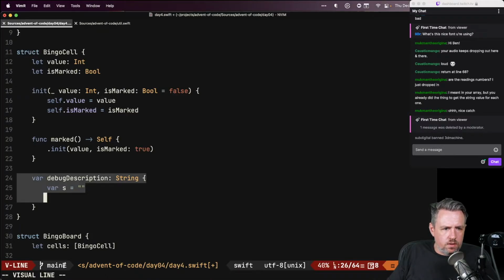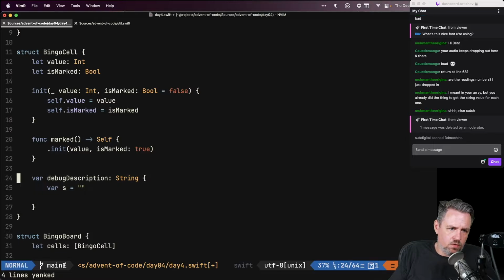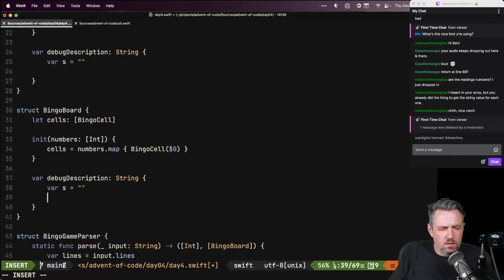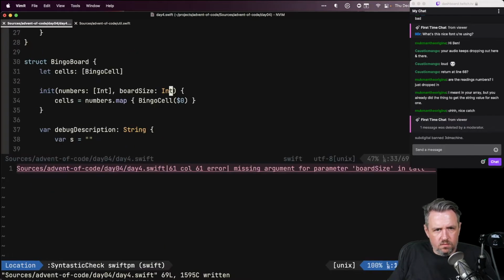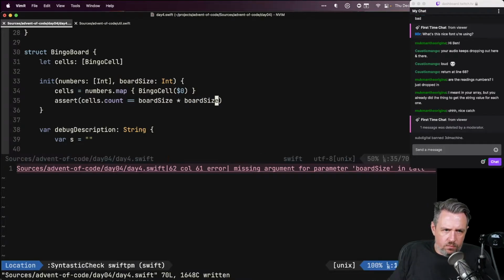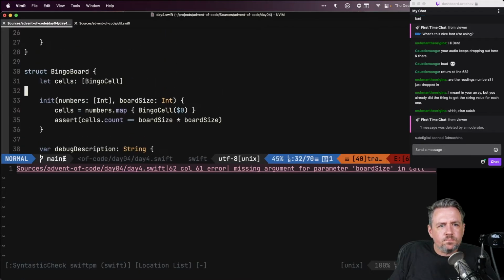Do I know? Sorry, not on the cell. Well, I actually may want to do it on the cell also. But for the board, we'll do this. We need to know what our board size is here, because I don't want to do the square root of that number. I'd rather just assert, once this is done, that cells.count is equal to board size times board size. That way we can catch any issues where we don't have the right board size.